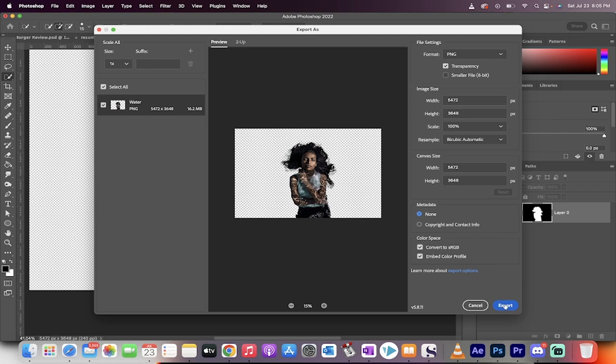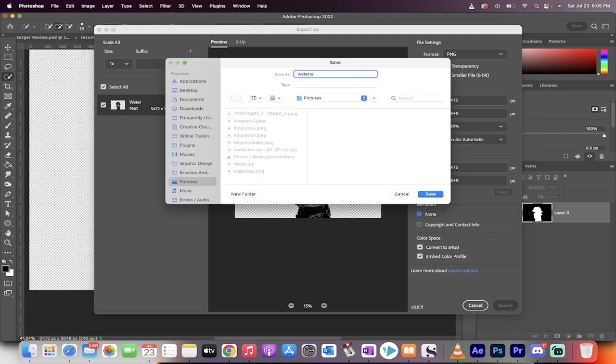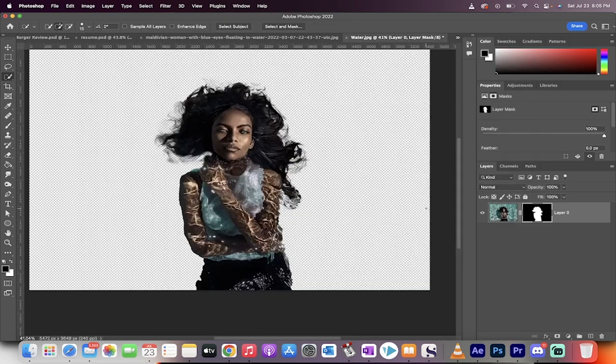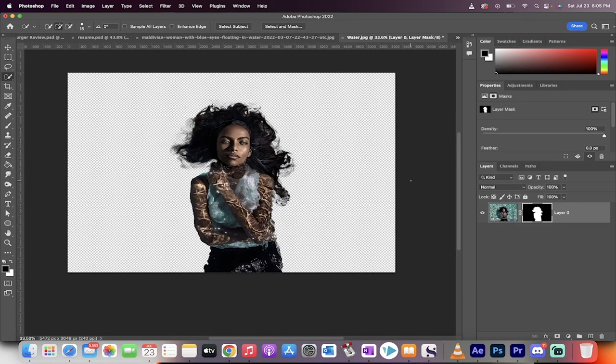We're going to call it water or something like that. Water wings. Why not? Okay. And we'll put it in our pictures folder. I'm going to click on save and presto. That's all we need to do for now with Photoshop. Now let's get into the After Effects component.